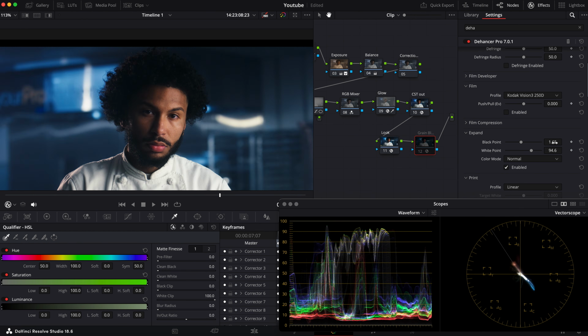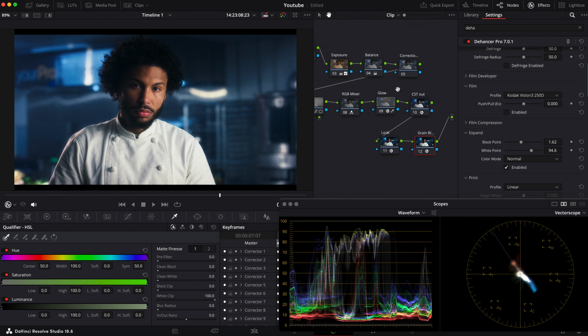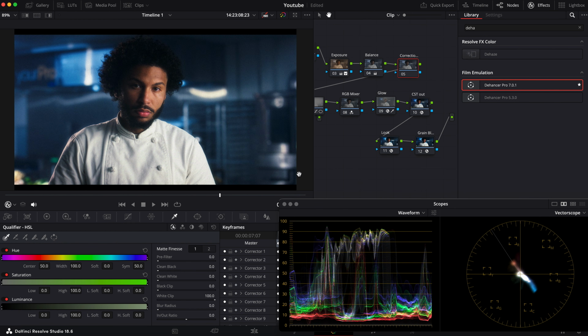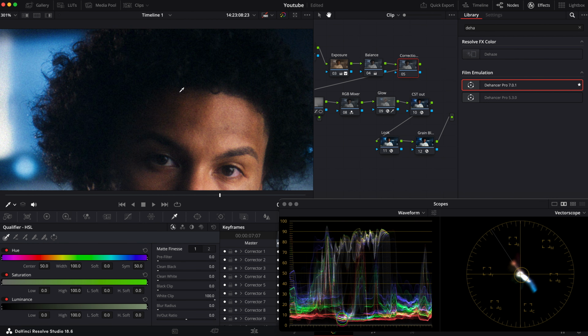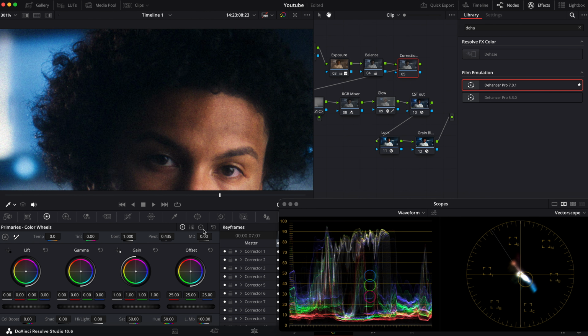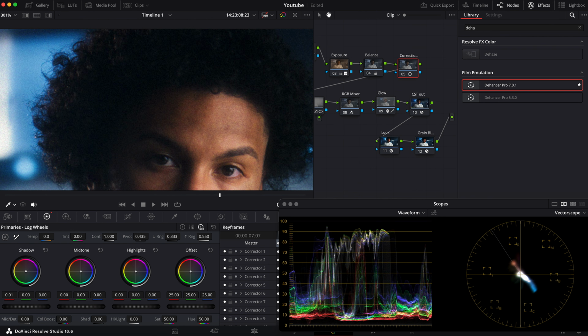Before and after. Yeah, it looks real nice, contrasty. And then we can come back to our correction node and we'll check what we have to do here. I still see that blacks are still a little bit bluish, so we can go to our primaries, log wheels, and push our shadow red channel a little bit up and the blue channel a bit down. Maybe the green too. Yeah.